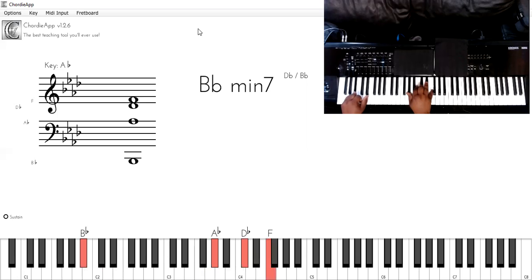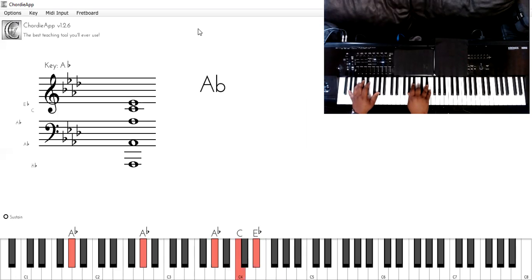And then they just go back to the B flat minor 7, then E flat in the bass, same right hand chord, and they end it with the A flat. And then they do the D flat over A flat, back to A flat. A flat, C, E flat, then F, A, D flat, and back to the A flat. So that's the whole part.